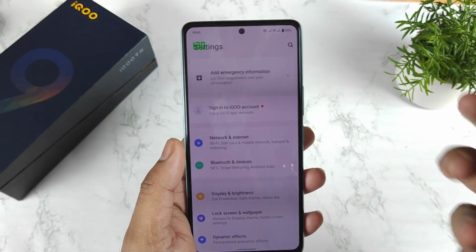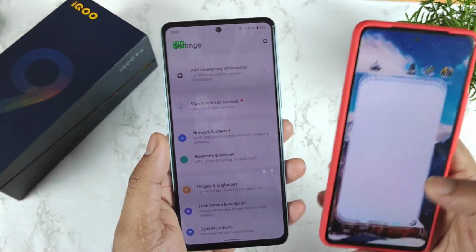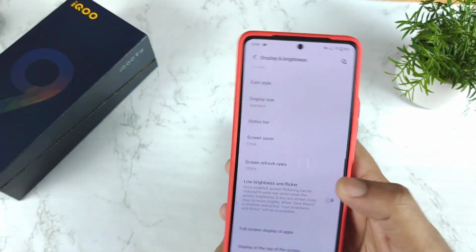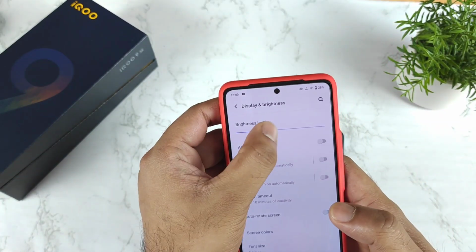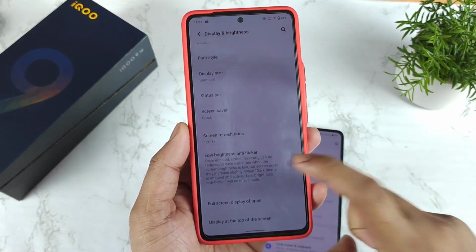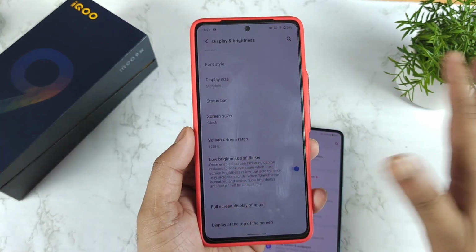For example, in the iQOO 7 device, this is the iQOO 7, there's an option in the display called low light flickering. If I try to disable this, even this iQOO phone will show this kind of flickering effect. As you can see, friends, on the iQOO 7 I do have the option, so problem solved.